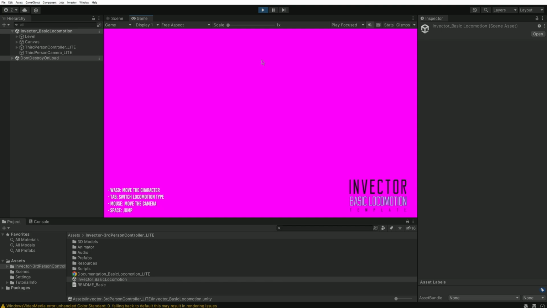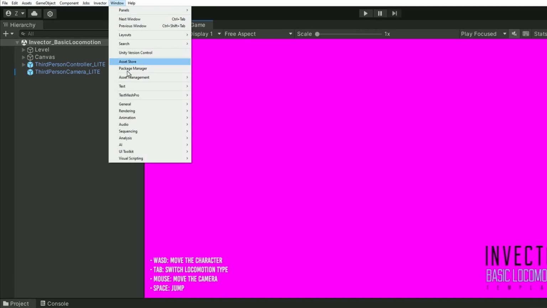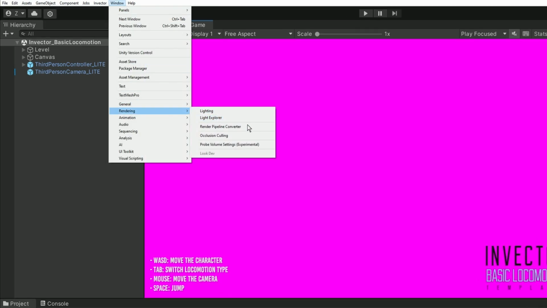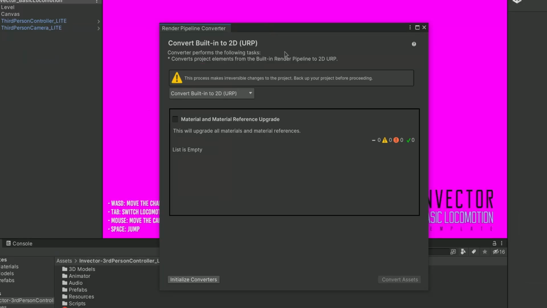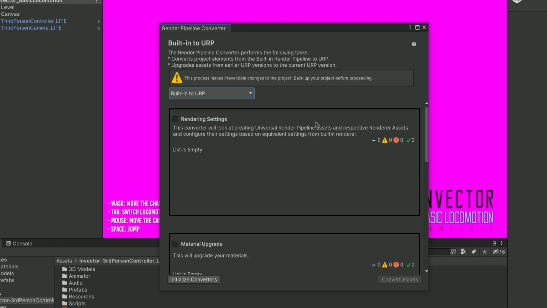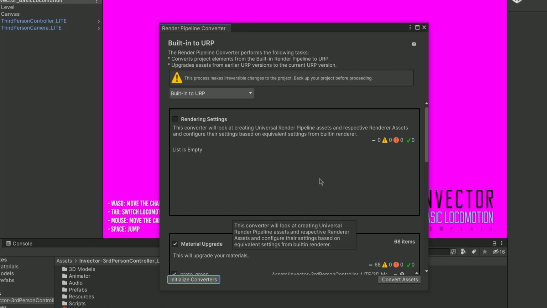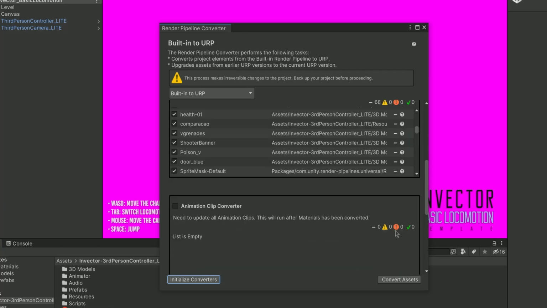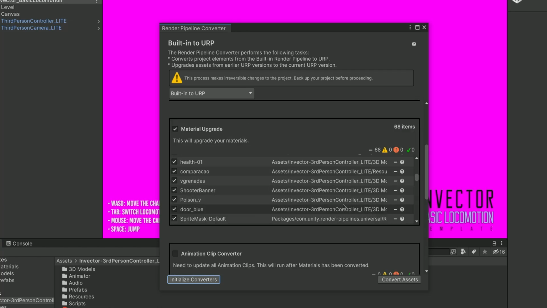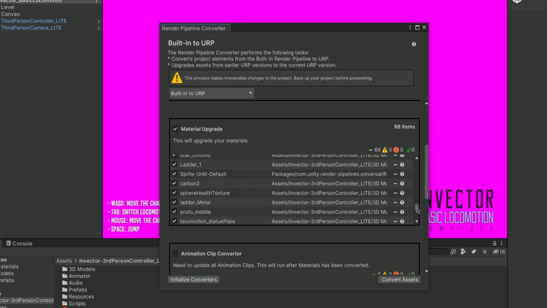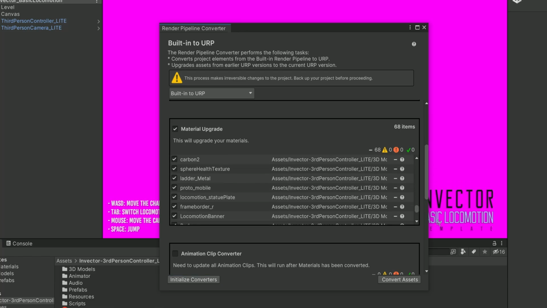Head over to Window, Rendering, Render Pipeline Converter. Select the type of conversion, for us it will be from built-in to URP, and you can click on Initialize Converters. Unity will automatically find all the elements to convert, mainly our materials, but potentially other elements as well. Everything should be then pre-selected, so we can just start the conversion and Unity will take care of the rest.